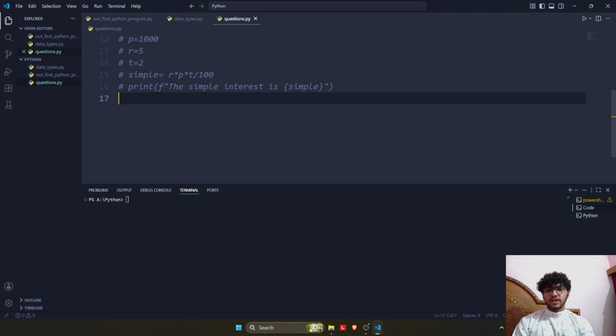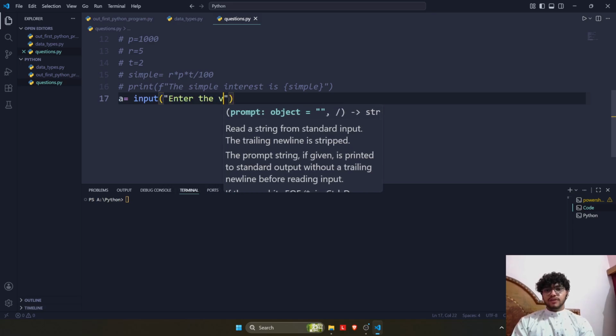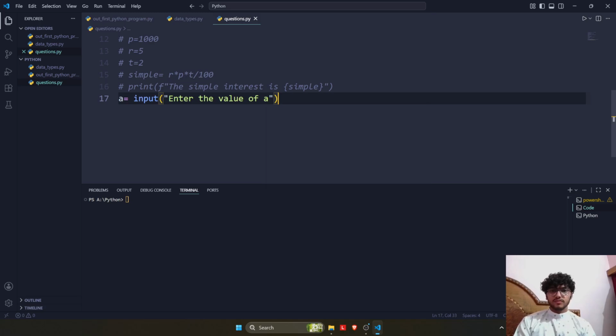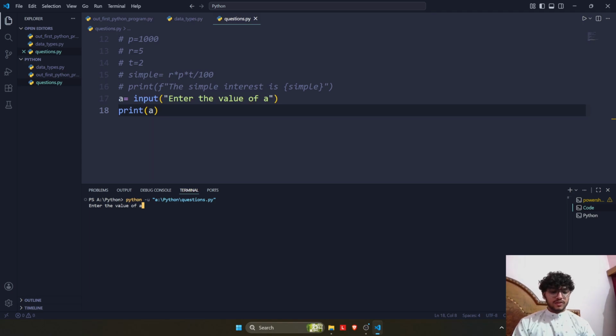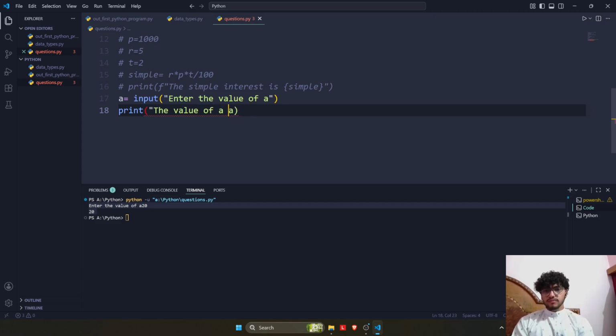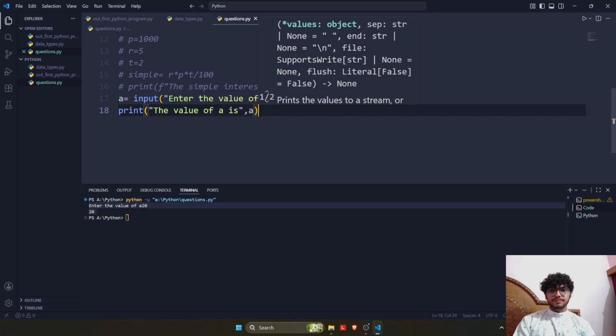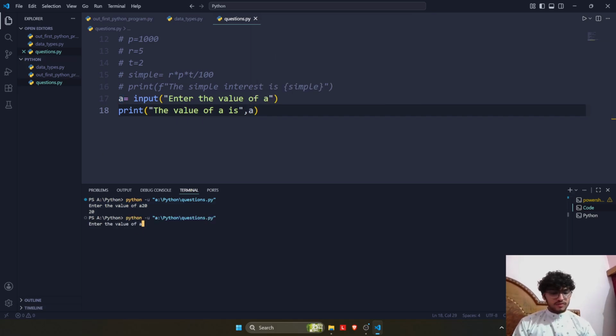So to take input, what will we do? We'll take a variable and take input in it, input, enter the value of a, then we'll print the value of a and run the program. It's asking the value for a, just say 20, so it will print 20. So we can also write the value of a is a. Now it will ask for the value of a, let's say 20, it will print out 20.